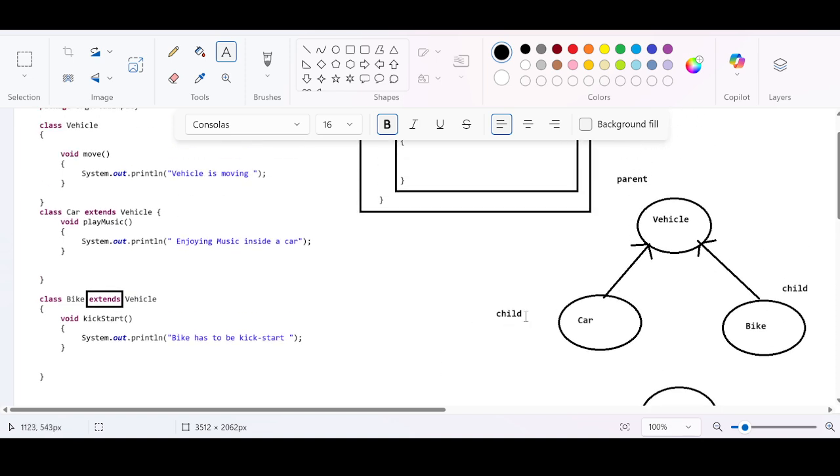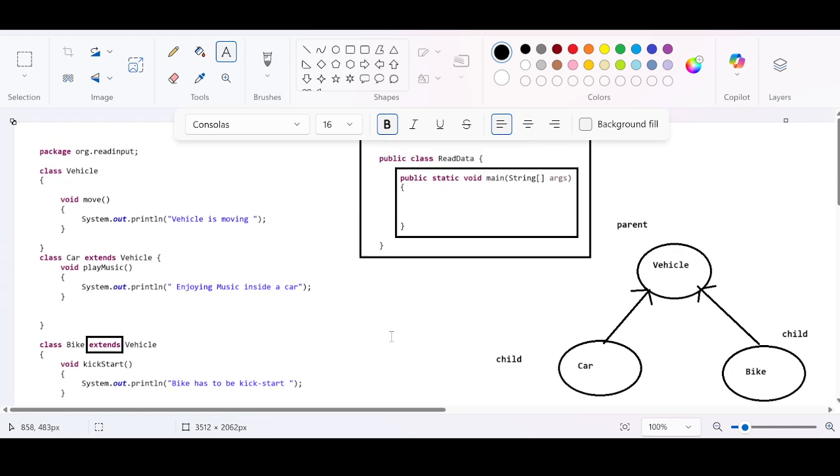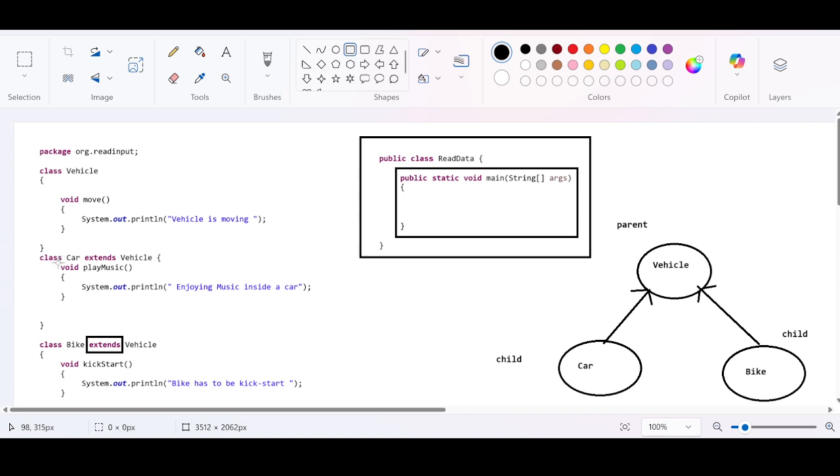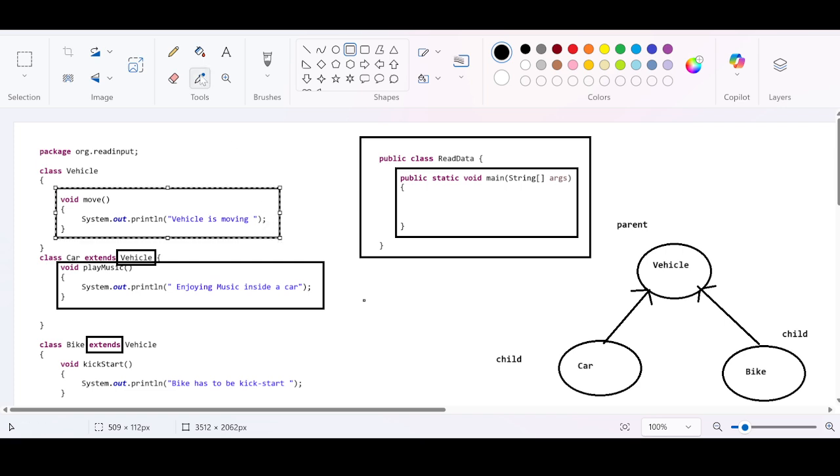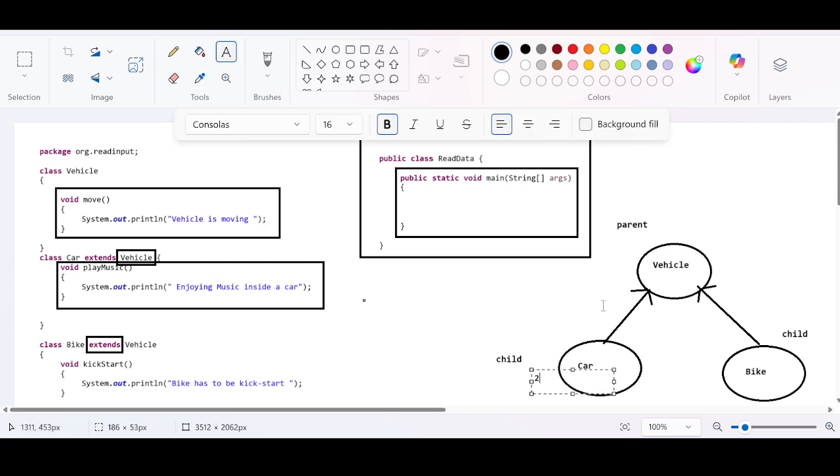How many methods are there in child class? I mean the car class. Car class has access to how many methods? Think and tell me. Two methods. Very good. Car class has this play music method, and it can also inherit the method from the vehicle class. That is the purpose of extends keyword. Since you're using extends keyword, this car class has access to play music and it has access to the move method. So two methods are there. You agree with me?